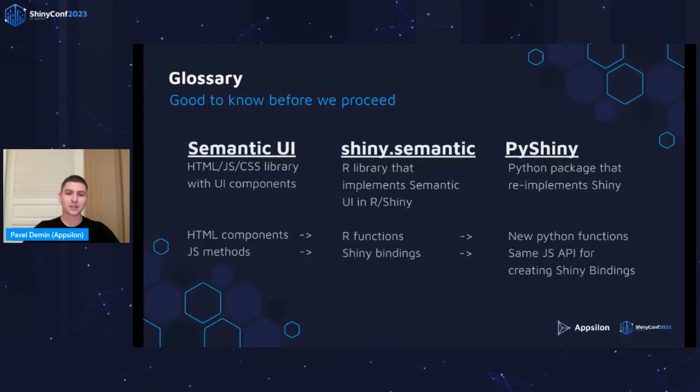Next, Shiny Semantic is the R Shiny package that adapts Semantic UI. It brings it into the R Shiny world, and it exports R functions so that the user can generate HTML code by writing R functions instead of HTML. And also, it provides us with Shiny bindings. This is what is responsible for the communication between the Shiny server and Shiny client. This is how you can render and update the components in Shiny Semantic.